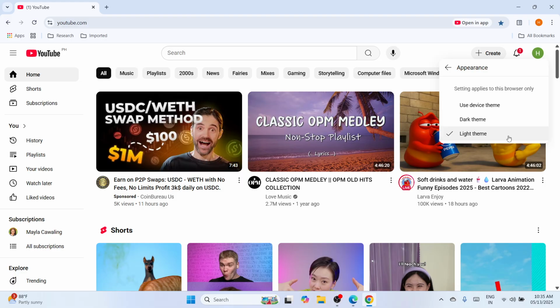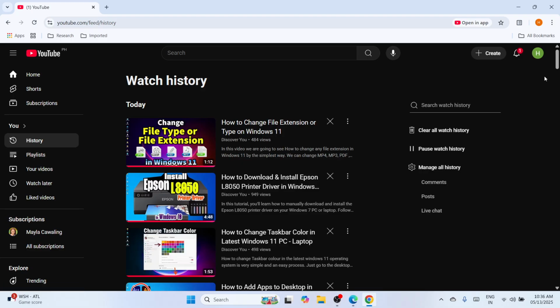Okay, so from here, when you look at the left pane, you can see that when you click on the history or your videos, you would be able to see that everything has been set in dark. Okay, once you're good, you can now close the window and you're good to go.